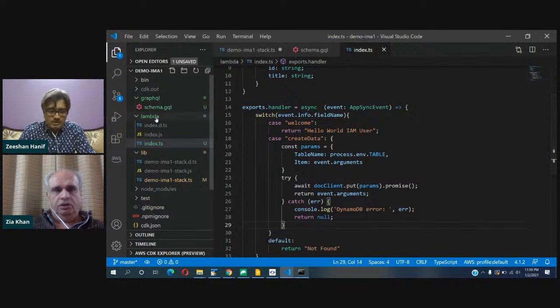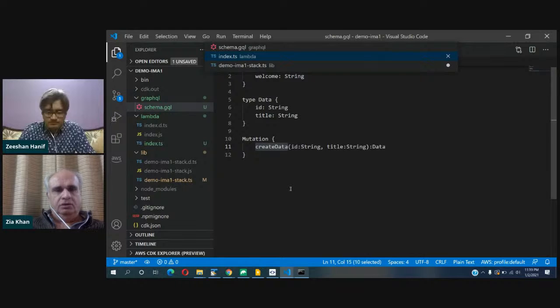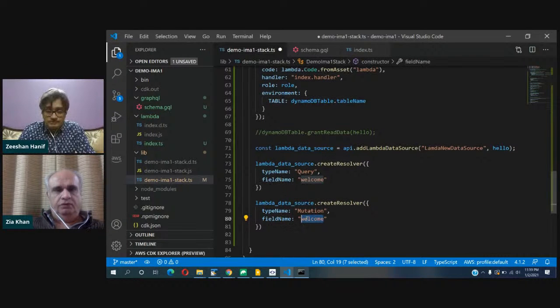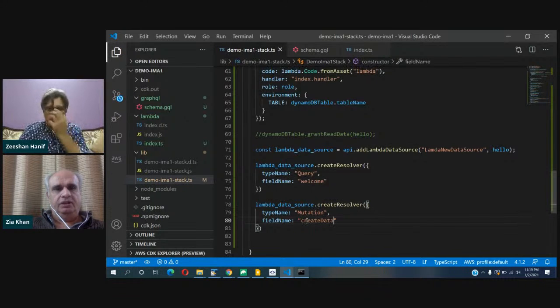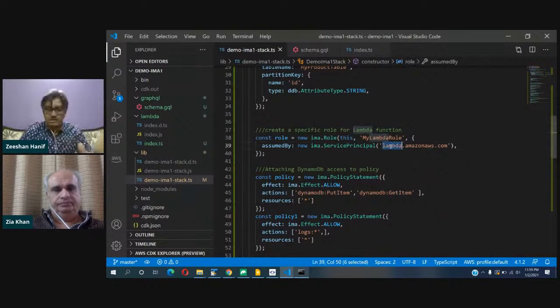Zeeshan, I can see where you gave permission to the lambda function to access a table, but I can't see the permission on the table so that it can be accessed by the lambda function. Basically, it's a different direction. You are creating a role for lambda so that lambda can access any service on your behalf. As we have seen, we create a user and give that user permission that this user can access DynamoDB, this user can access AppSync, and this user can access EC2. Same is the case. We are creating a role for the lambda function so that it can access DynamoDB, EC2, and so on.